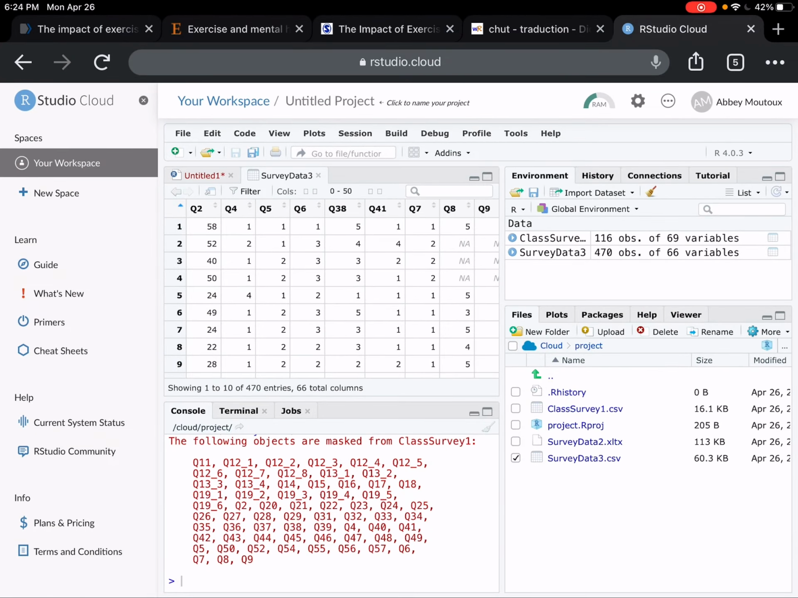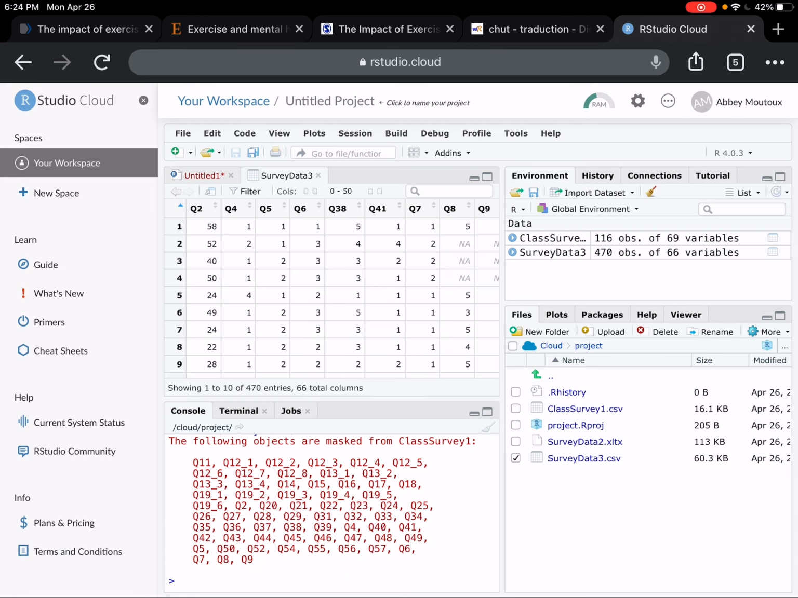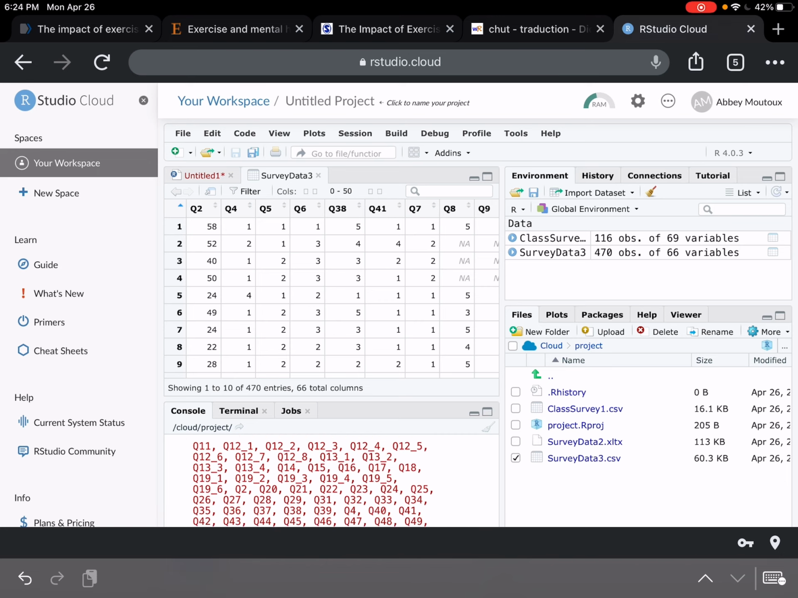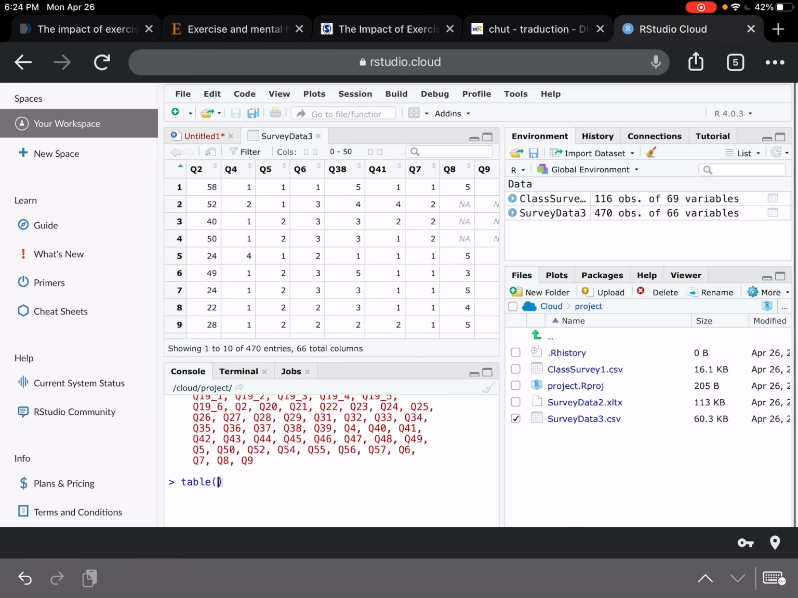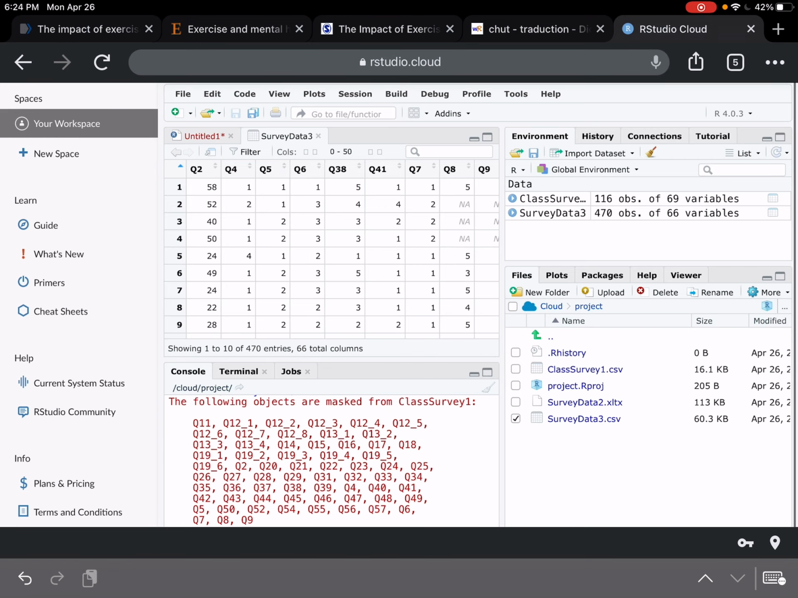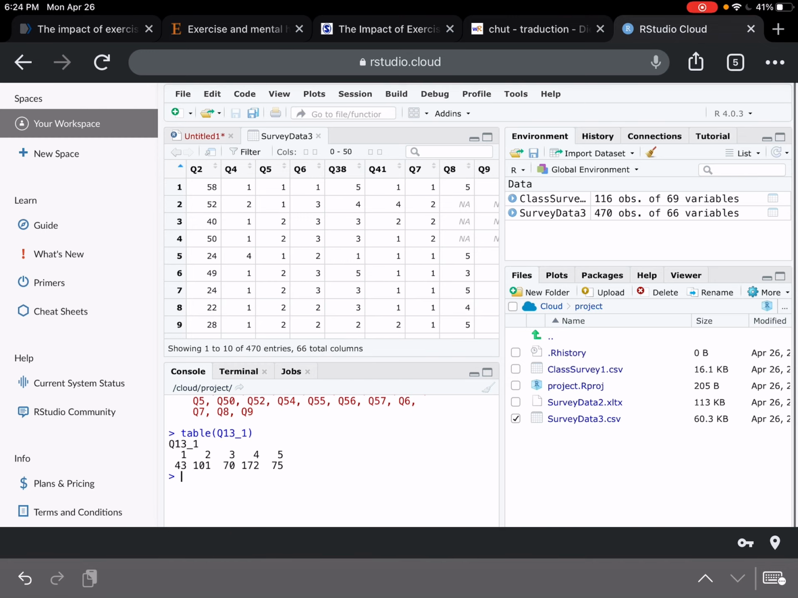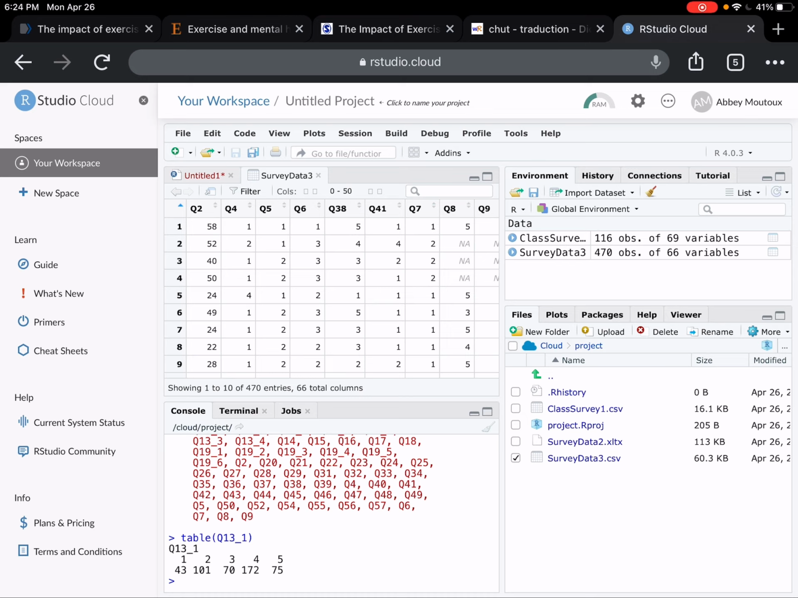I'm going to come back here, and this specific question is a discrete variable. So what you're going to want to do, this is for discrete, you're going to do table, parenthesis, and then capital Q, 13 underscore 1, enter. So you're going to get that information. It should add up to however many people responded. You're going to want somewhere in the 400 range. Sometimes people don't respond to your question.